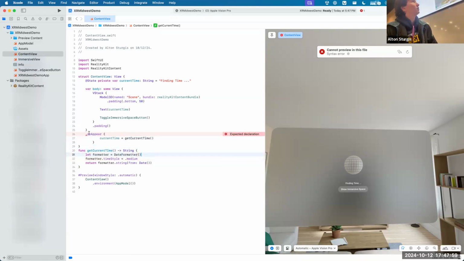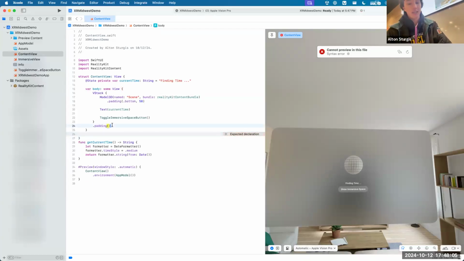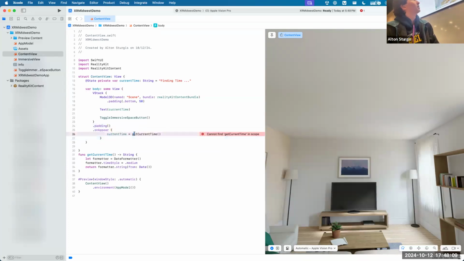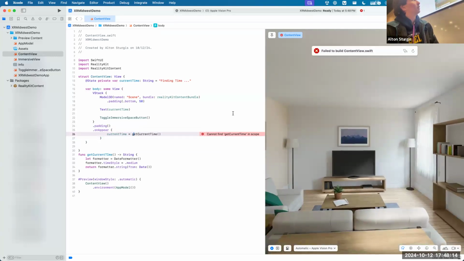So if I actually call this right now, this is outside the VStack. Let's put it up here a bit. Yeah, let me put it up here. Okay, can't find getCurrentTime in scope. No, it should be fine. It's okay. Okay. Yep.